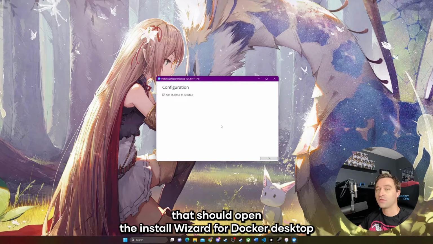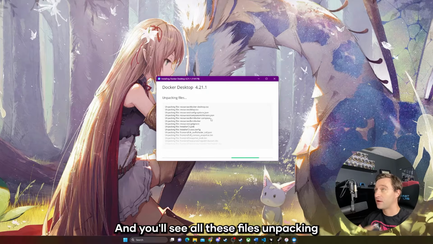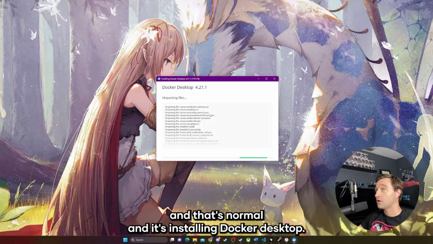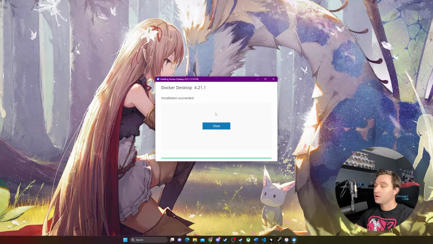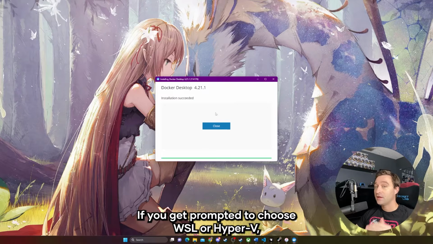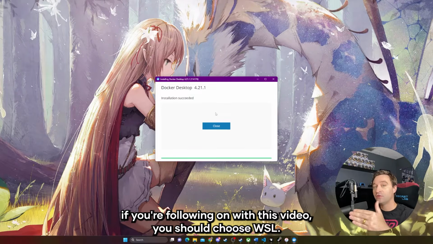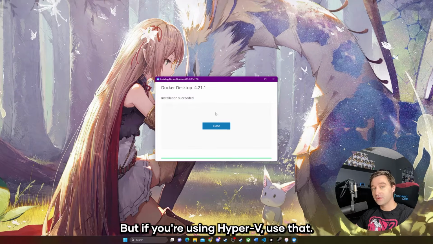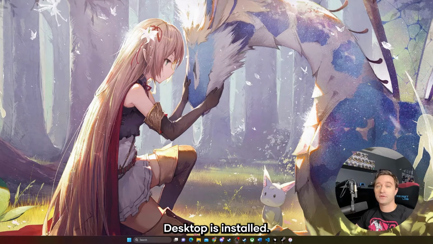That should open the install wizard for Docker Desktop, and you can choose to add a shortcut to your desktop or not and hit OK, and you'll see all these files unpacking, and that's normal, and it's installing Docker Desktop. Now, if you've got WSL installed, you will end up seeing this screen and not be prompted for anything. If you get prompted to choose WSL or Hyper-V, if you're following along with this video, you should choose WSL, but if you're using Hyper-V, use that. So I'll go ahead and hit close, and Docker Desktop is installed.